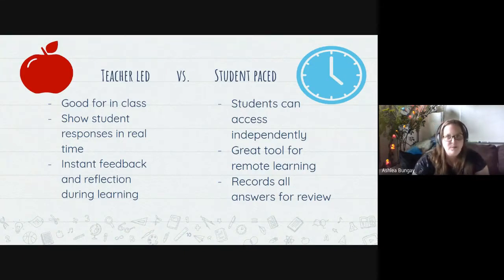Teacher-led, I find, is a really powerful tool for when you are in class with your students. You can show your students' responses in real time on a projector. So from your teacher dashboard, you can actually project what students are responding right up onto the projector screen. That can help with collaboration. It can help students see what's going on. The beauty of it is that the presentation screen will remain anonymous to the student. So no student names will be attached when you're presenting it.